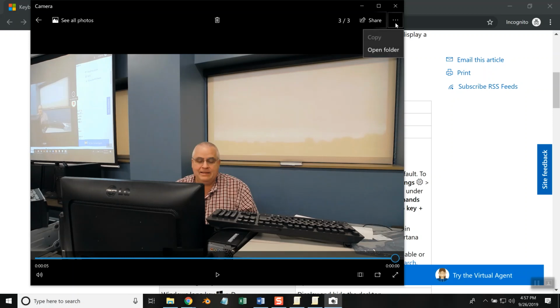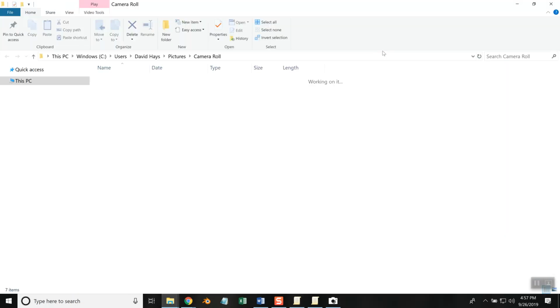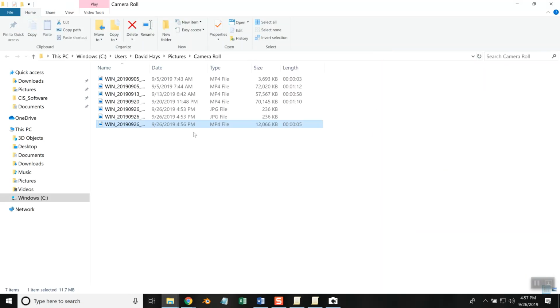But you can do this: three little dots here and you click open folder. And this shows you where it's saved. This is an MP4 file, which is a video file. And you can attach this to an email and send it to somebody.